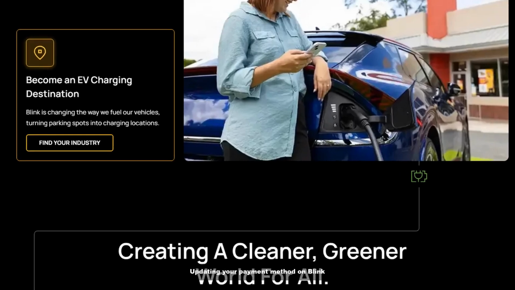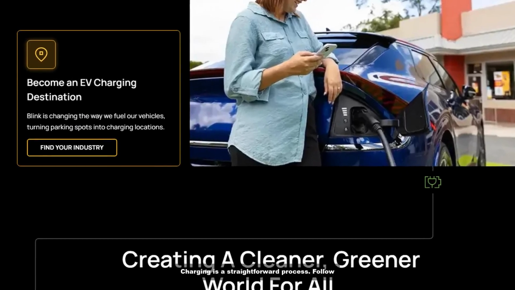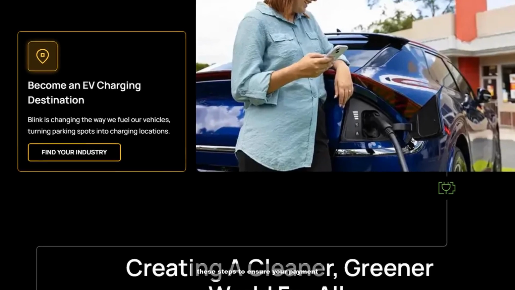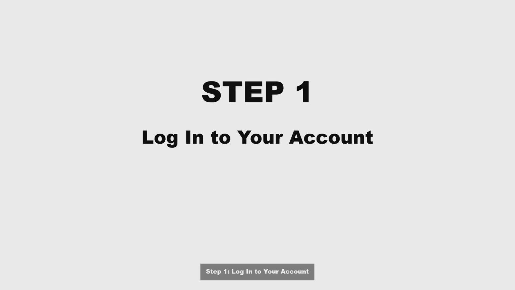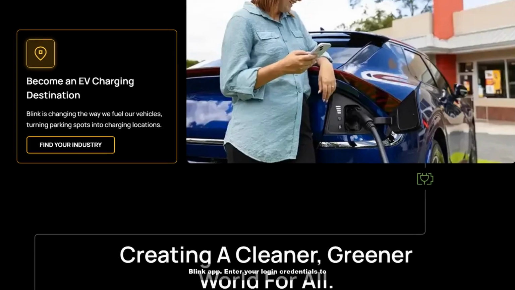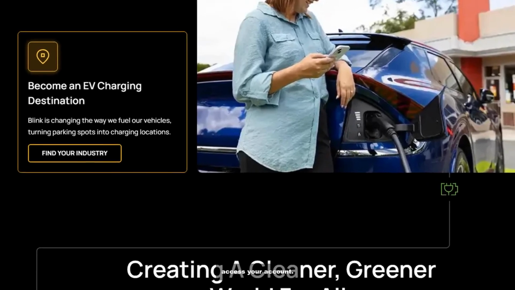Updating your payment method on Blink Charging is a straightforward process. Follow these steps to ensure your payment information is current. Step 1. Log into your account. Visit the Blink Charging website or open the Blink app. Enter your login credentials to access your account.